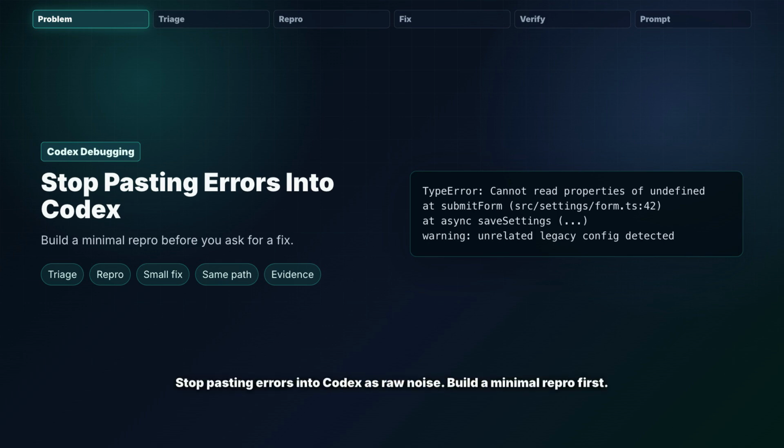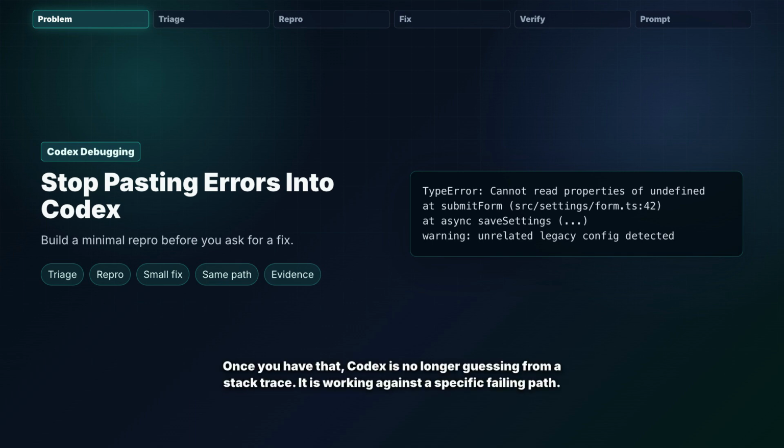This video is about a safer loop. Stop pasting errors into Codex as raw noise. Build a minimal repro first. A minimal repro is the smallest repeatable way to make the bug happen. Once you have that, Codex is no longer guessing from a stack trace. It is working against a specific failing path. The debugging loop is simple: triage the scene, build the repro, make the smallest fix, then rerun the same repro.